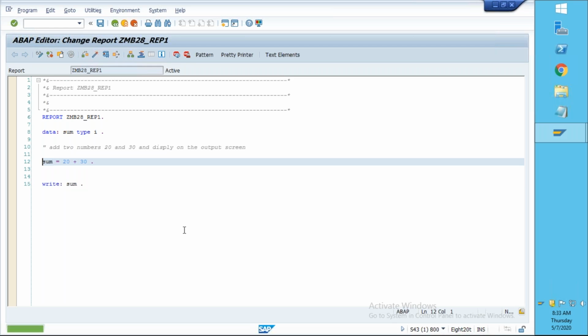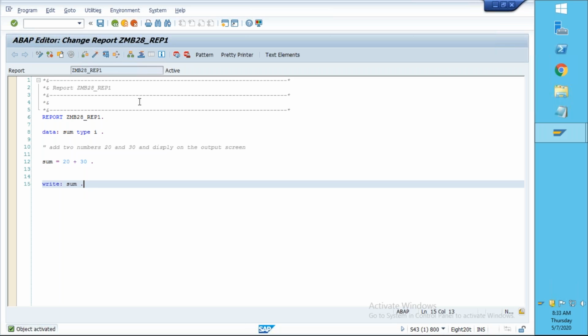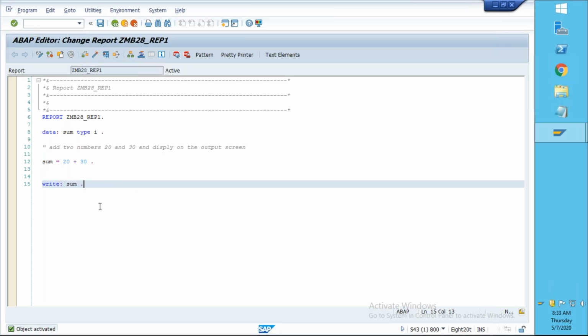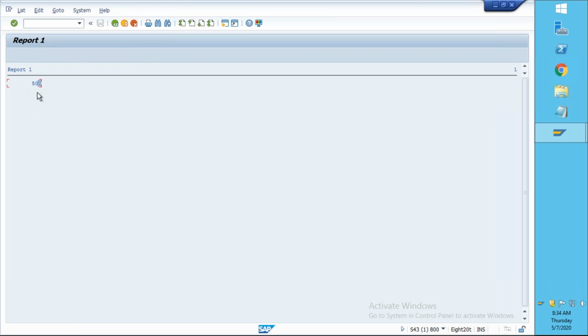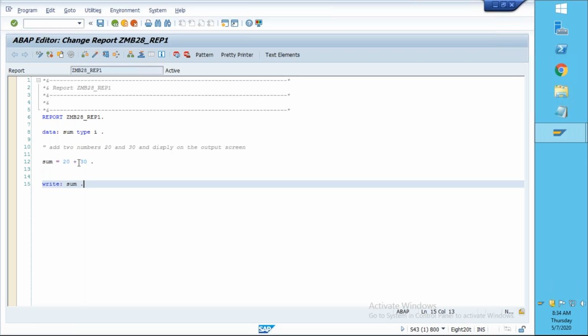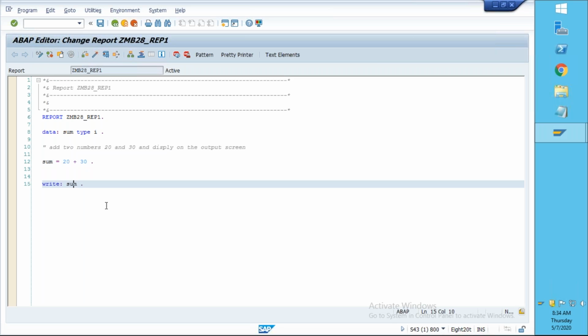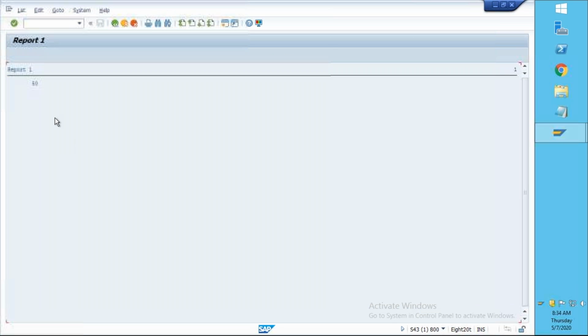Again, activate this one. You must activate every time, then only it will take place. So in SAP, for most objects, you must activate. Press F8 and this time you can see it is giving you 50, right? It is just adding this 30 and 20, and it is giving you the sum 50.